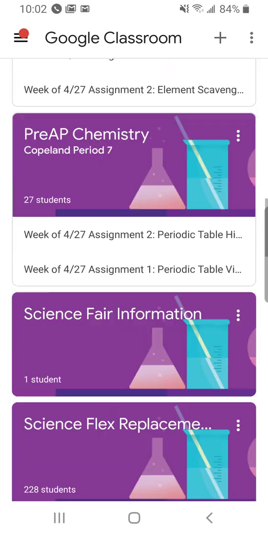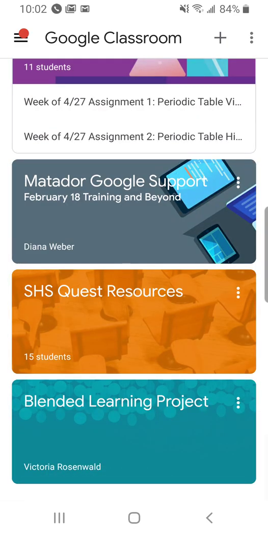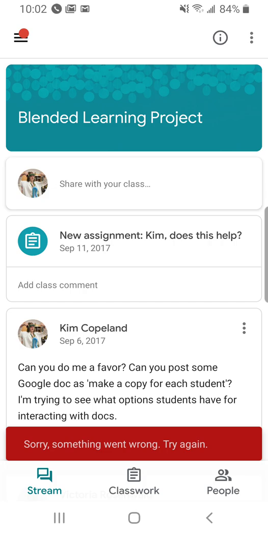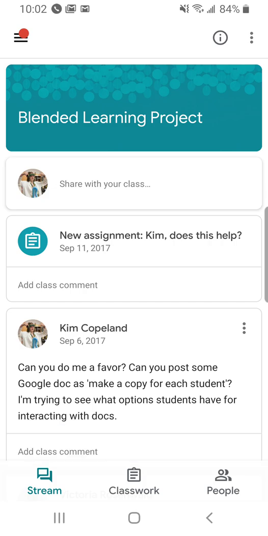So we're going to go to something where I'm a student. Yes, we have stuff where the teachers are students. So I'm going to go into that class. You're missing an option actually on the app version. On the web version, you can go directly to your classwork from the main screen. Doesn't seem like you can do that on here.